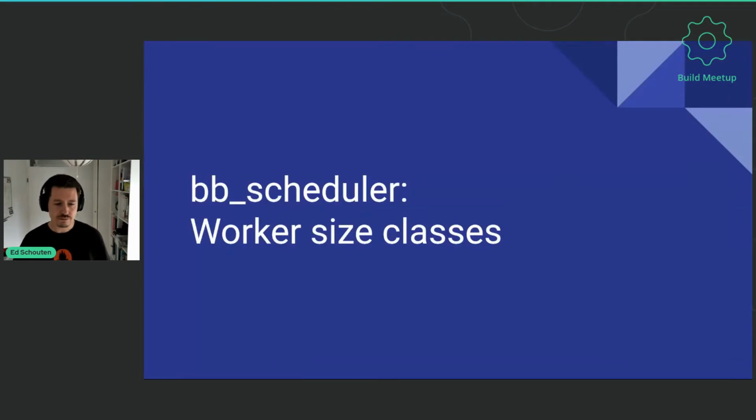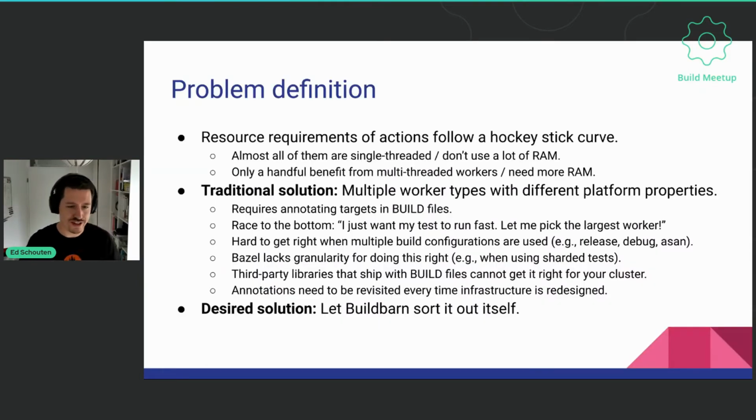Yeah. So worker size classes. What does this talk about? What is the problem we're trying to solve? Well, if you take a look at all the build actions that someone would run in the cluster, so you take all of the actions that were run within the last week or so, and you put them in a graph and sort them by resource utilization or resource usage.